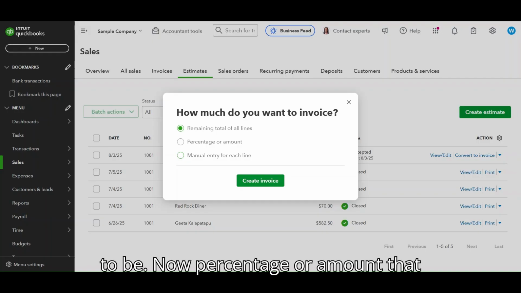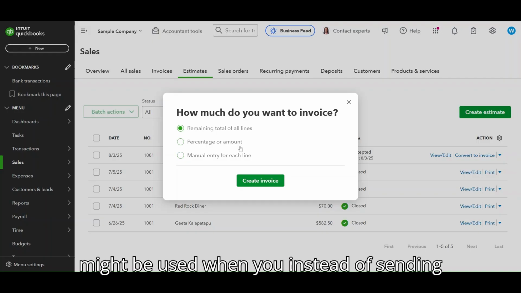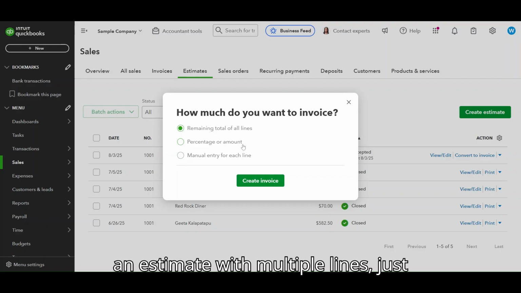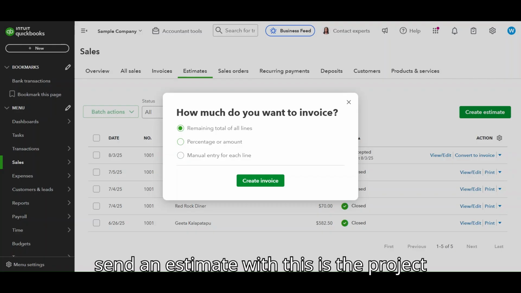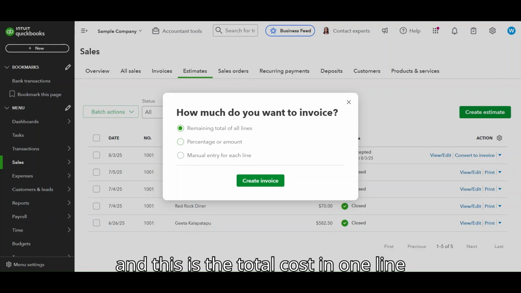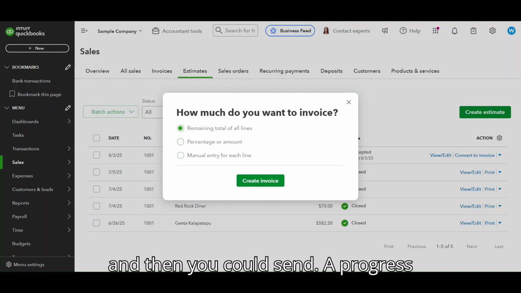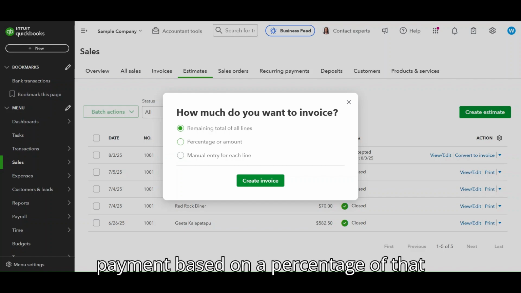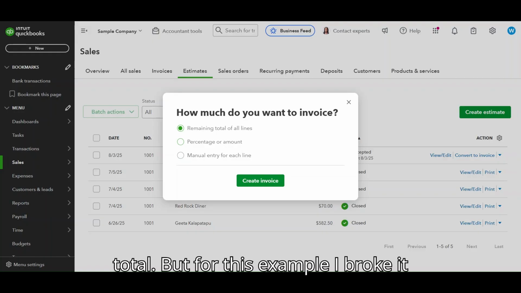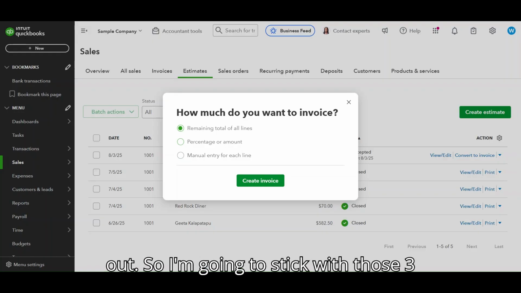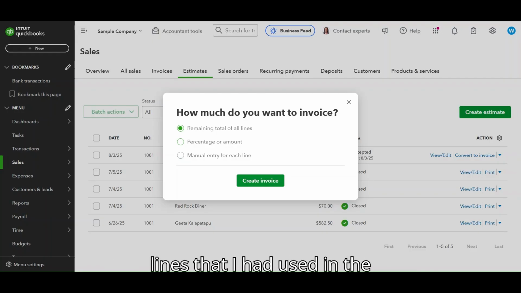Now, percentage or amount might be used when, instead of sending an estimate with multiple lines, you just send an estimate with this is the project and this is the total cost in one line. And then you could send a progress payment based on a percentage of that total. But for this example, I broke it out, so I'm going to stick with those three lines that I had used in the estimate. So I'll go manual entry for each line.